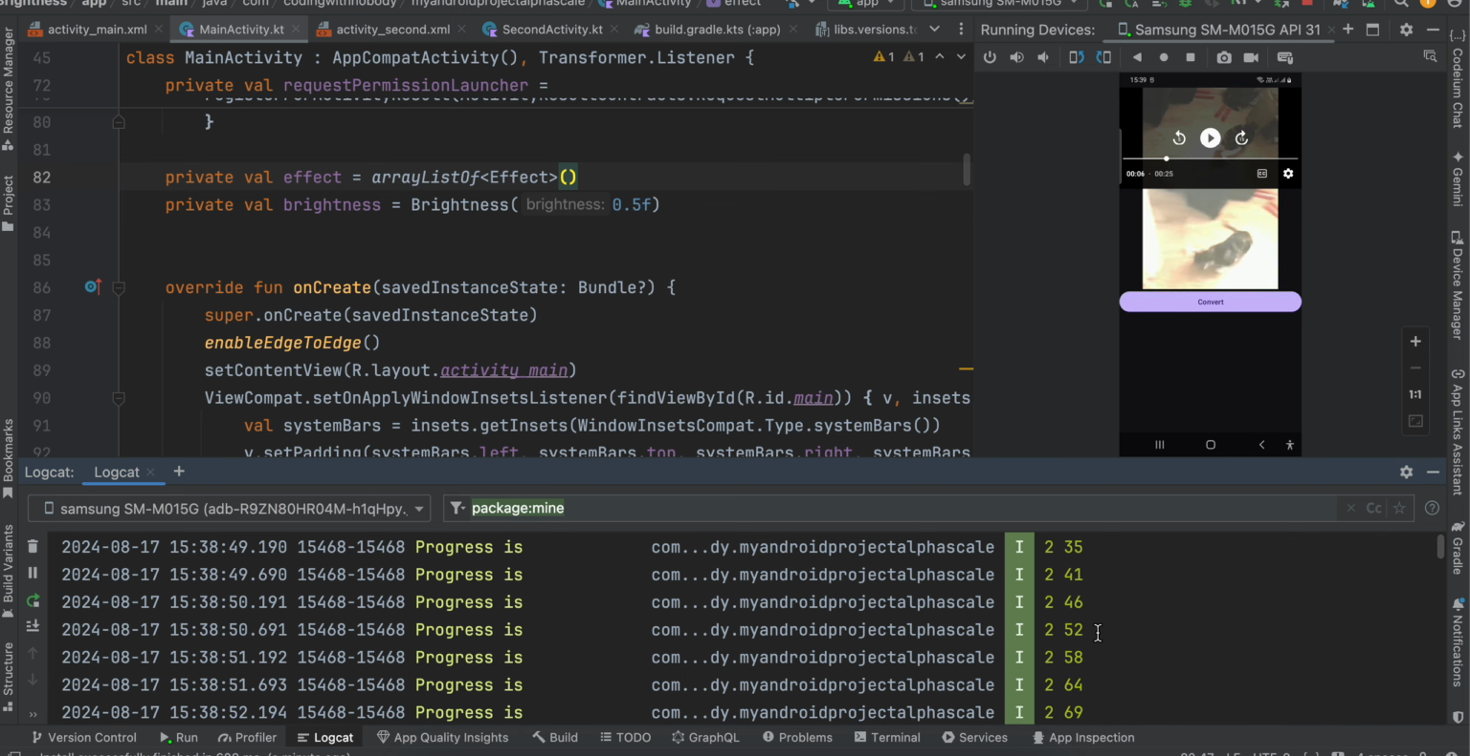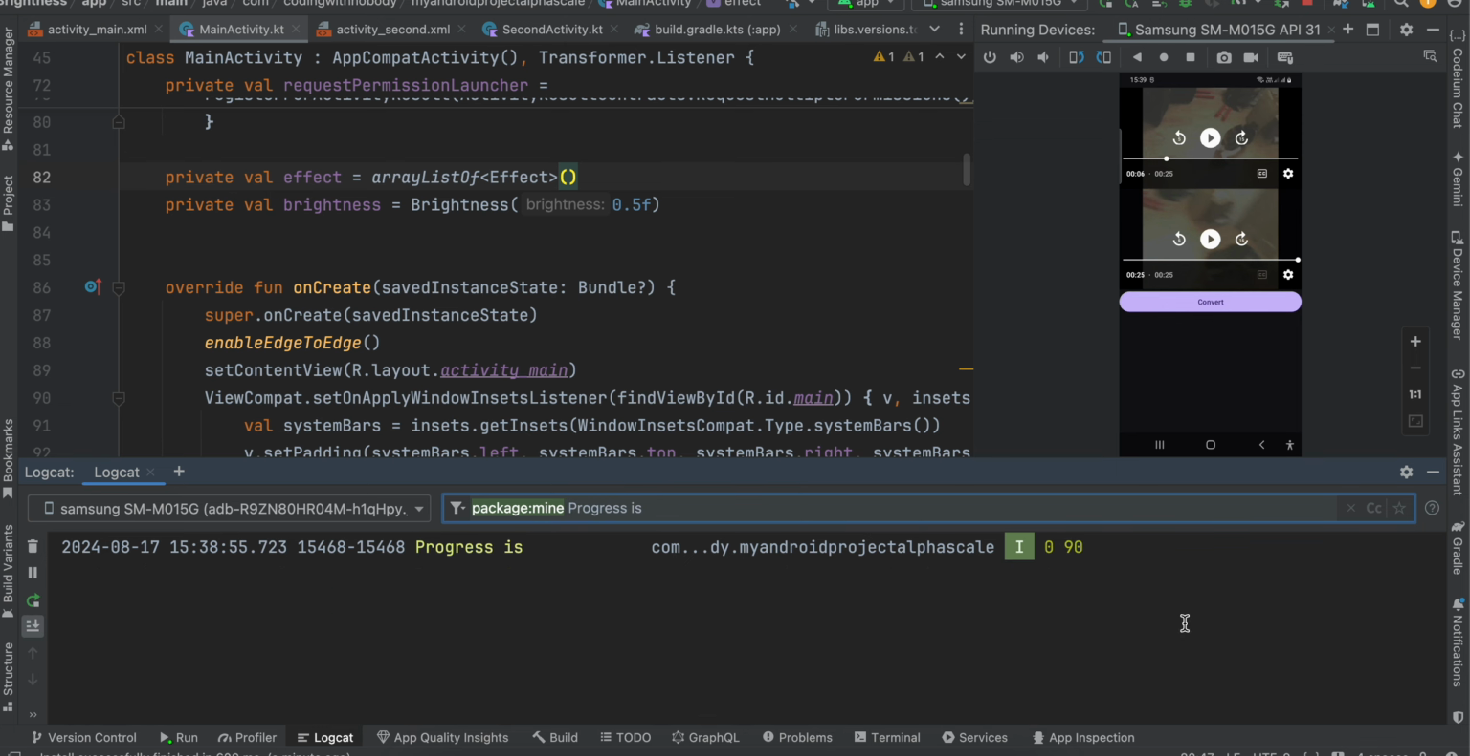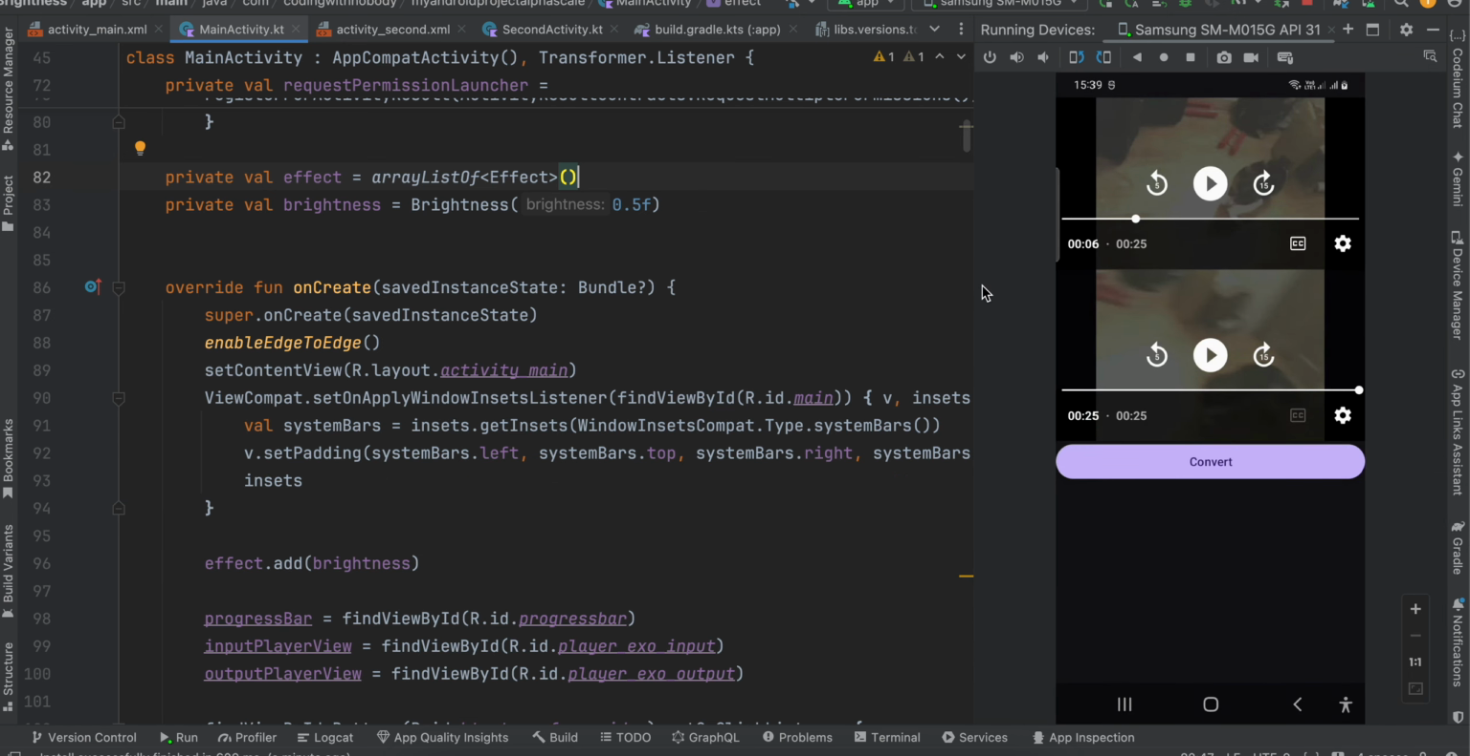I'll just search by progress, because there are a lot of other logs as well. Here you can see the last log is 90, so it didn't reach 100, but the progress state changed to 0. That's how you can know that the progress completion has happened, because for shorter videos it sometimes doesn't reach 100. Also I have added a 500 millisecond delay, so that's also a factor. Now this is for a video which is stored on a network URL.